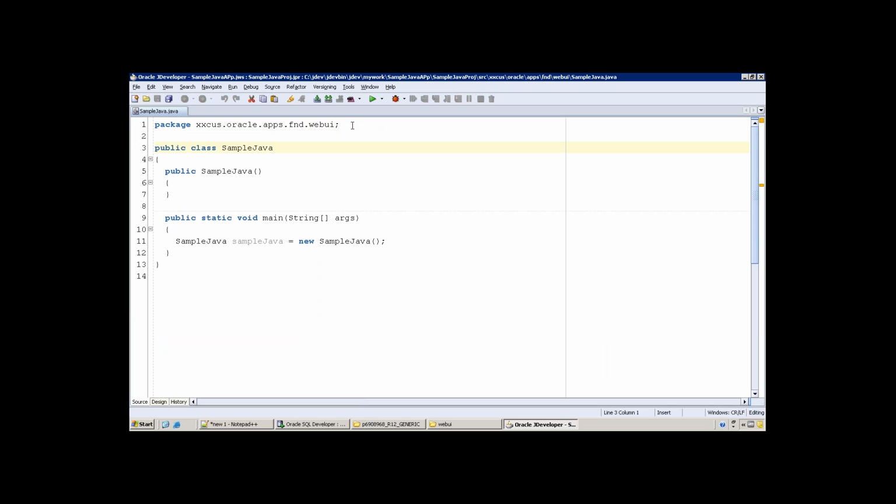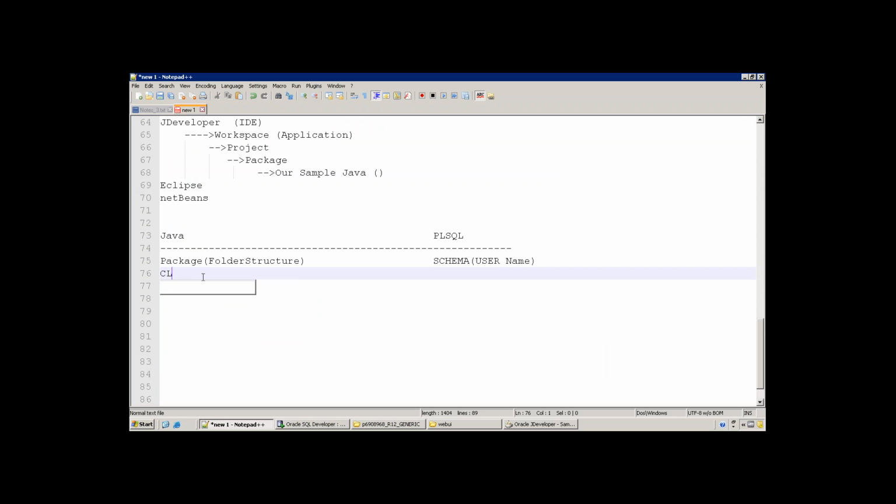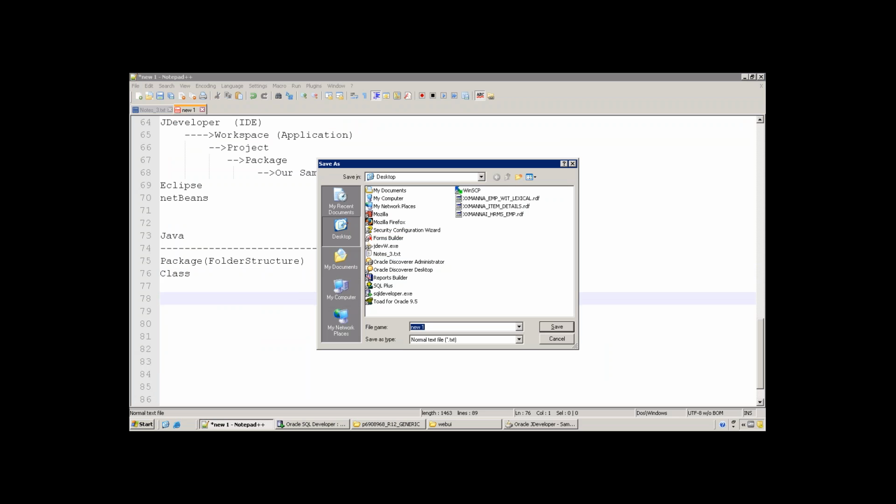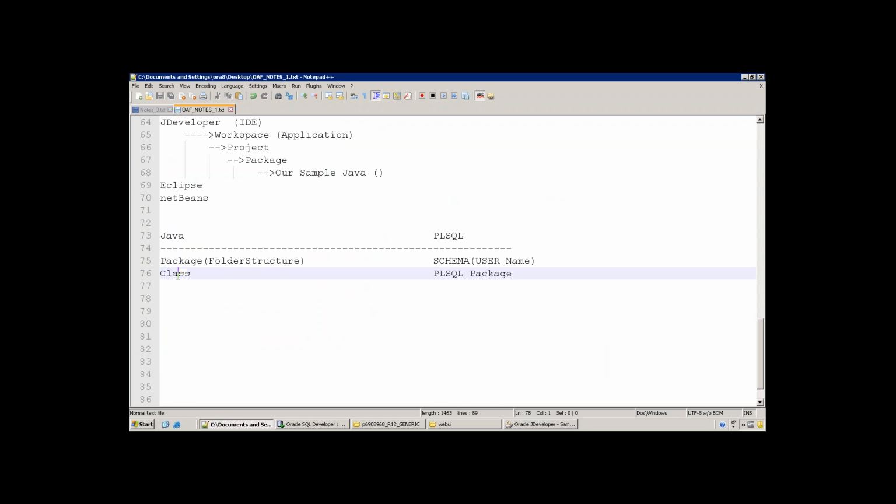And then this is class. This class is nothing but a package. In Java I call it a class, but in PL SQL you call it a PL SQL package. The top level component in a Java program is always class. So in Java we call it class, and in PL SQL we generally call it PL SQL package.